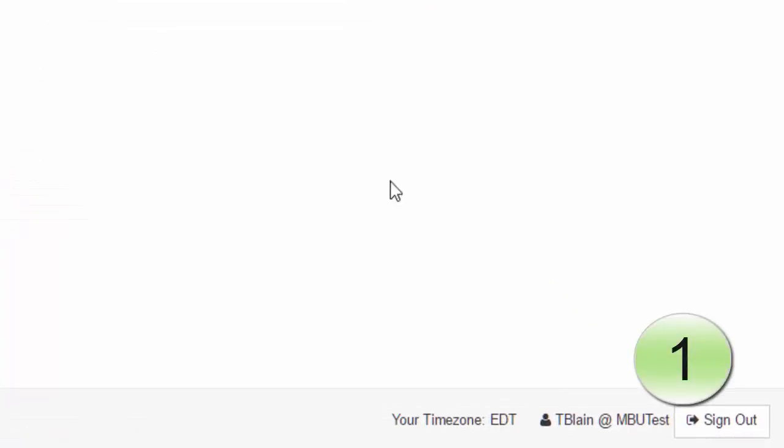First, at the bottom right of the screen, you will find your user ID and your company name and the time zone you work in. There is also a button to sign out of the system. Although closing your browser window will remove the application from your screen, it does not record the fact that you signed out of the application.